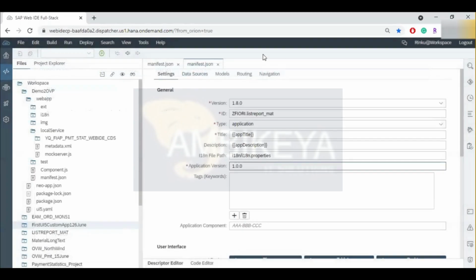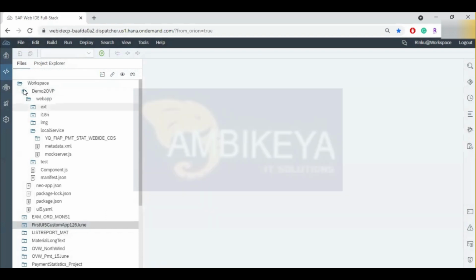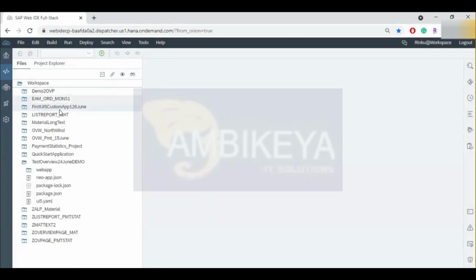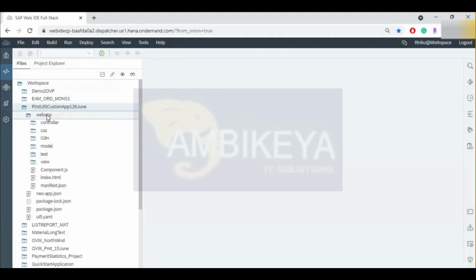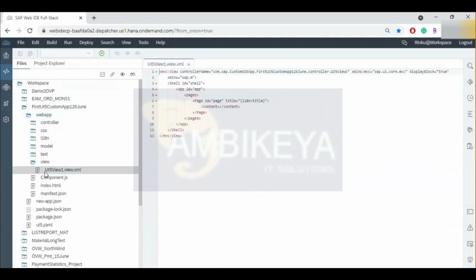Let me close this one too. We'll open that thing. Web app, and then we'll go for the view folder. No, see, there is already a view created, so you can open it.